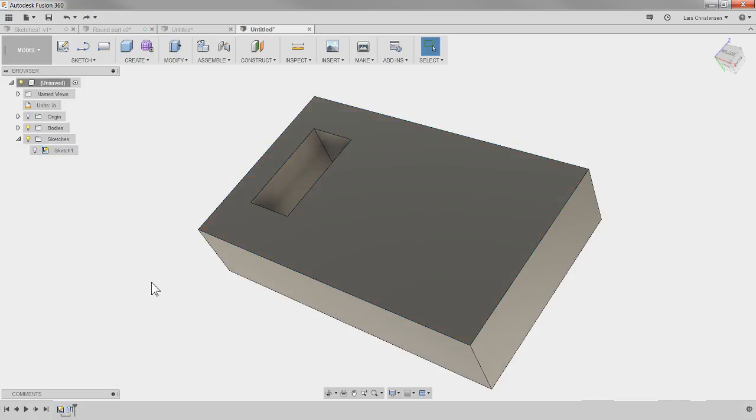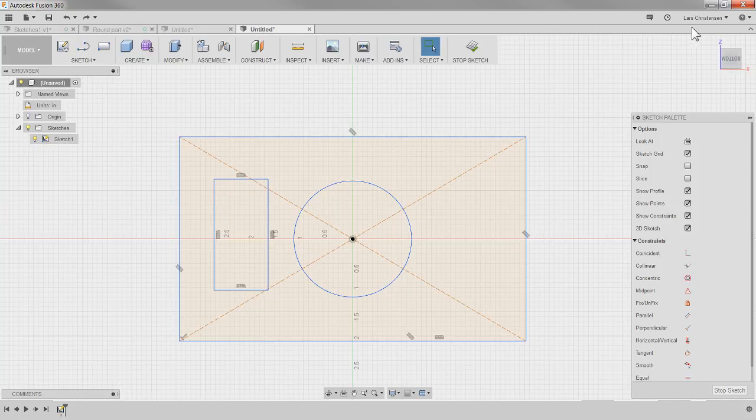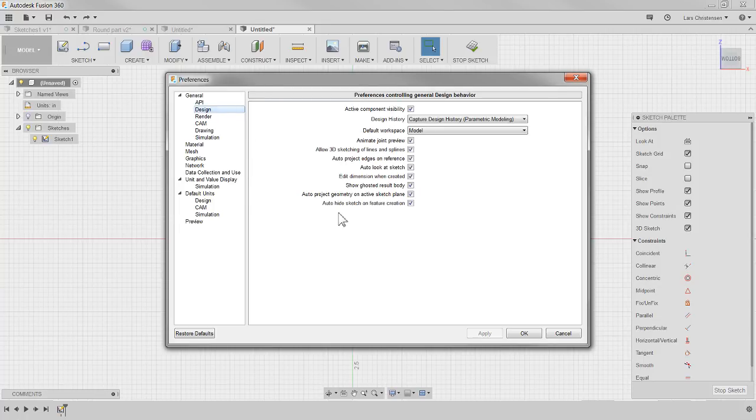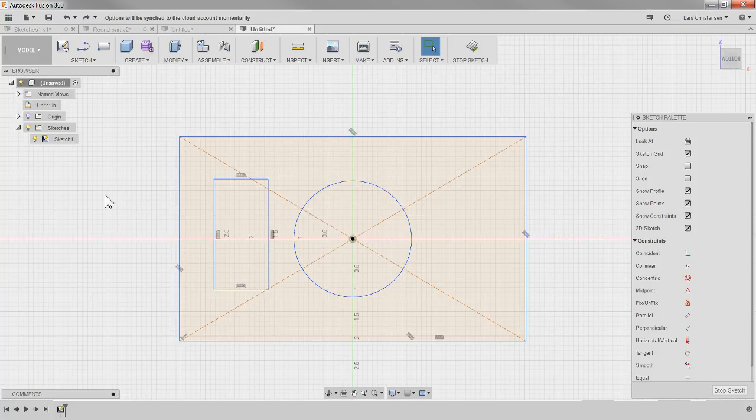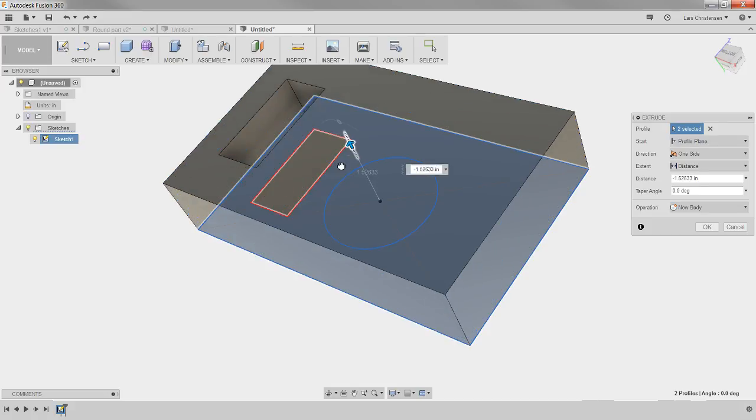So what they have done in this release, let me just go back to our sketch here, is if you go under Preferences and you go into Design, there is now a checkbox. By default, it's checked, so it will react like it used to. But if you like, you can now uncheck this last checkbox, Auto Hide Sketch on Feature Creation. And what that means is that if I go in and repeat what I did before, hit Q, I select these two, extrude that up.